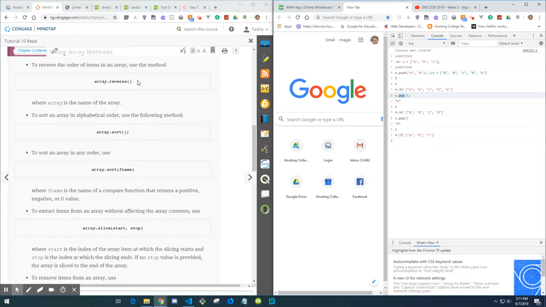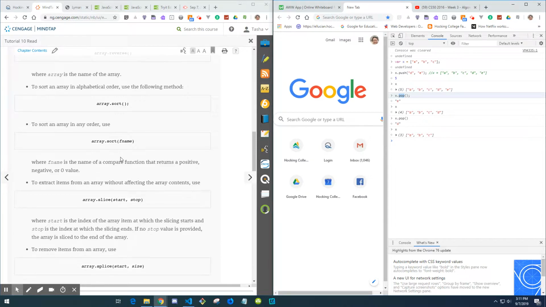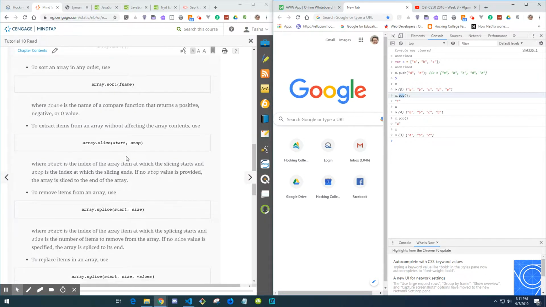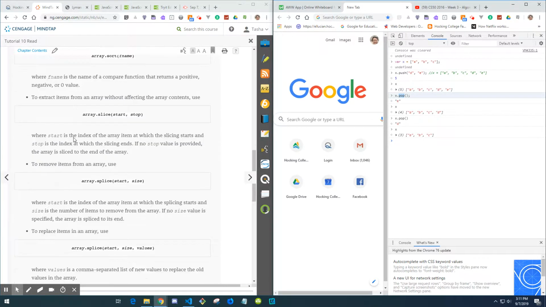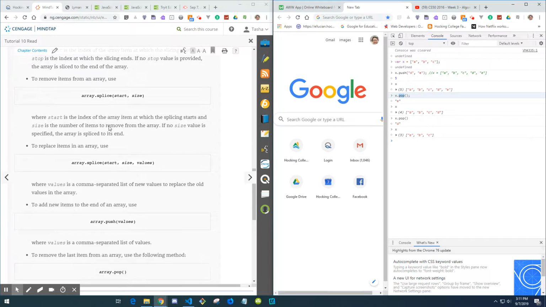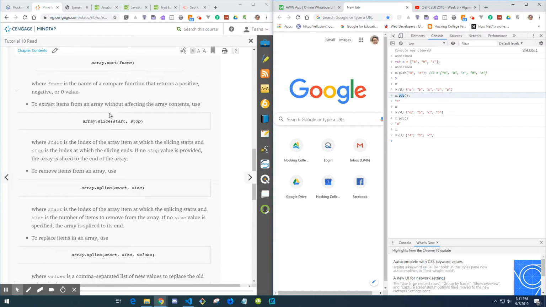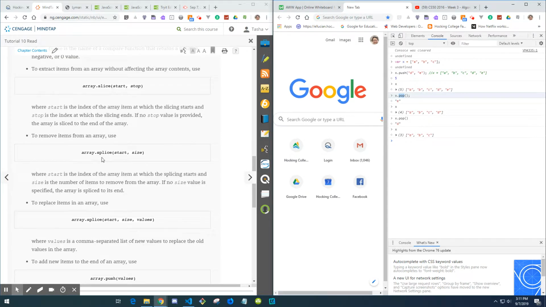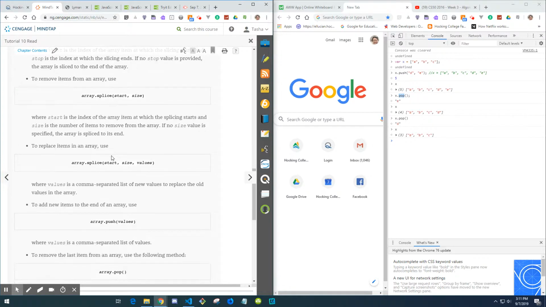To reverse the items in an array, we use array.reverse. We use array.sort to sort them. To sort in any order, use array.sort with the function name. To extract items and take them out just to be on their own, we do array.slice. To remove items from an array, we do array.splice.